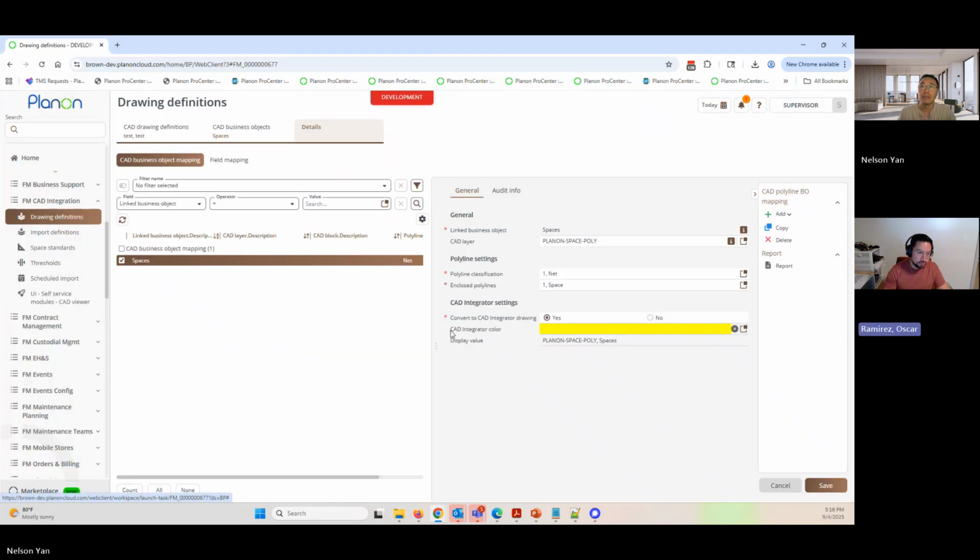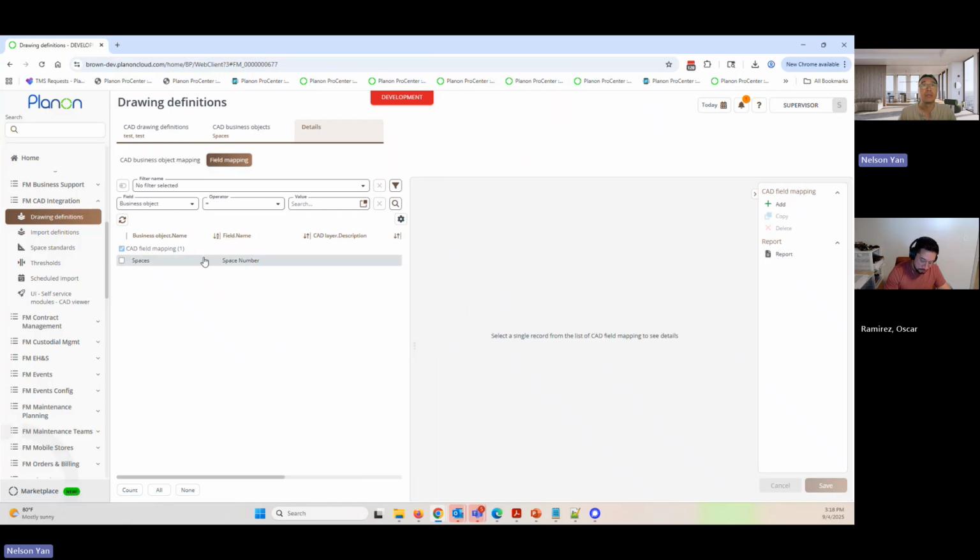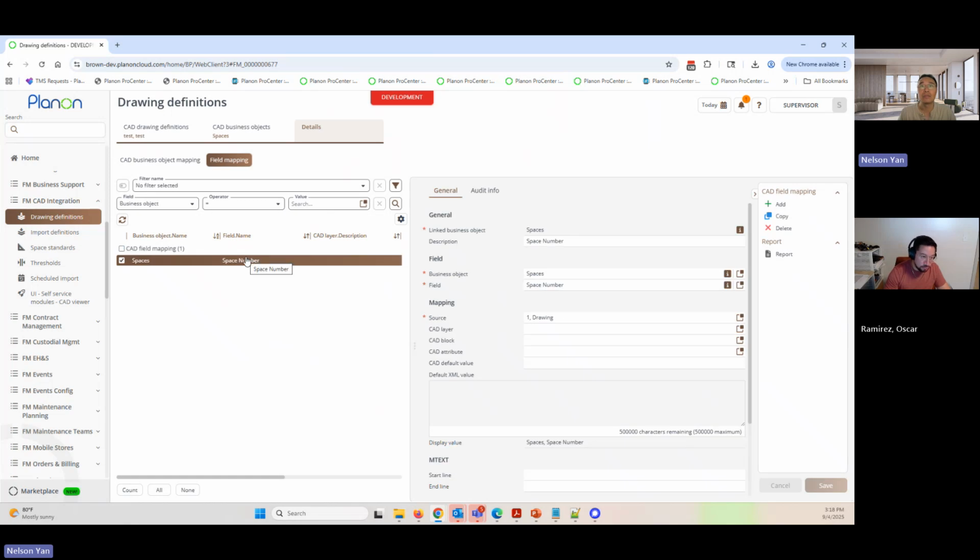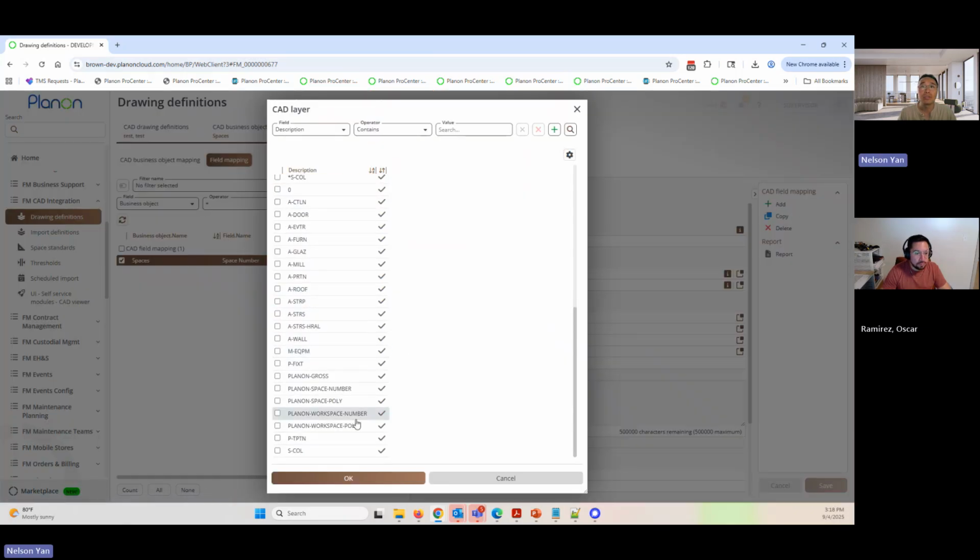And again, by default, it takes in the AutoCAD colors, right? I'll just save that. And then for the space, how do we get the space number, right? So we have to go to the field mapping selection step here, the sub tab here, and then define how we get the space number, right? So for the space number field, we can define the layer that the number is going to be on. So the number is going to be on this Planon dash space dash number layer.